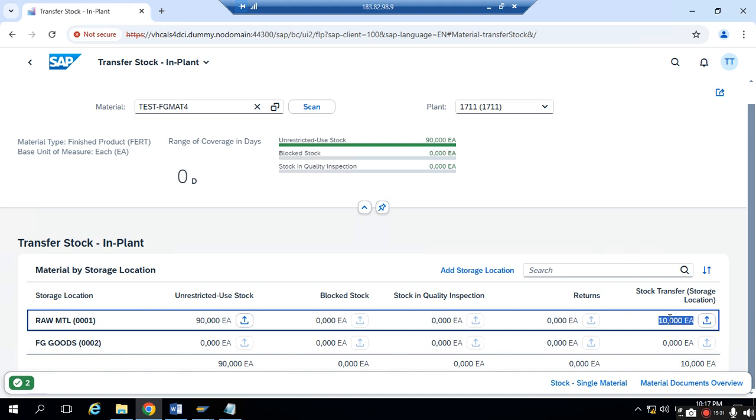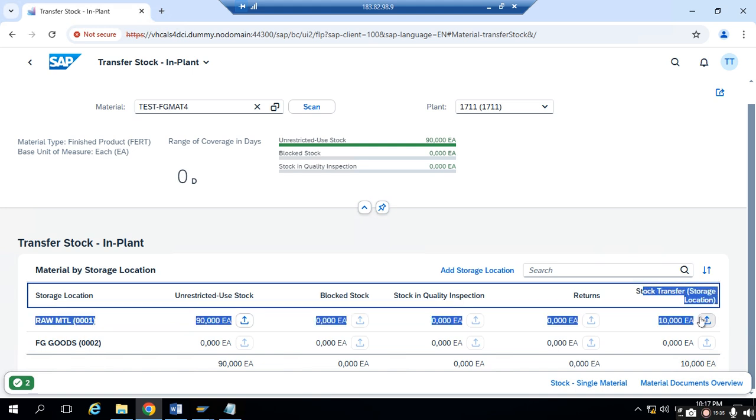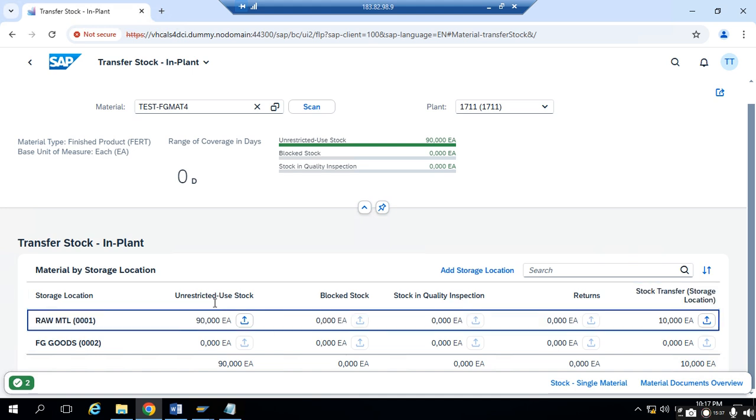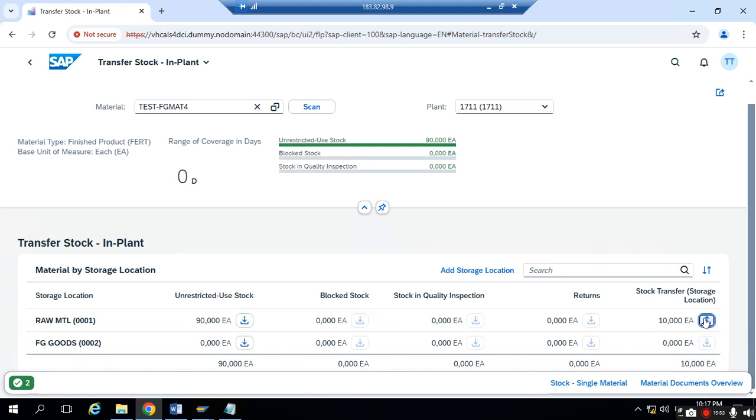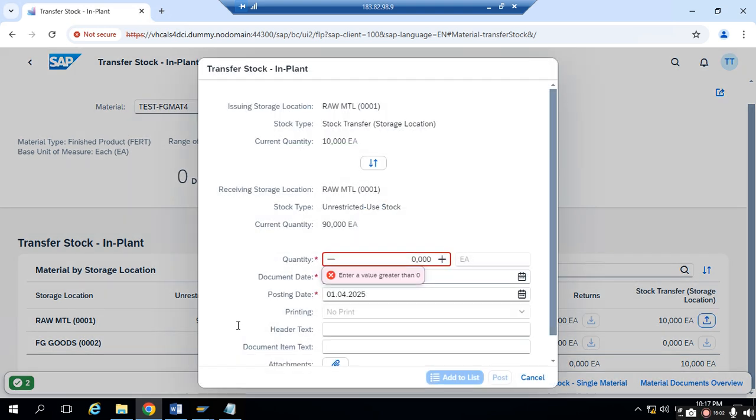Now I want to move this stock from stock transfer location to unrestricted stock. Means I want to move this stock from transit to 0001. So how you can move this stock from transit to this 0001 location? For this you have to click on this upward arrow button, and where you want to place the stock, under unrestricted use stock category 0001. So click on this button.